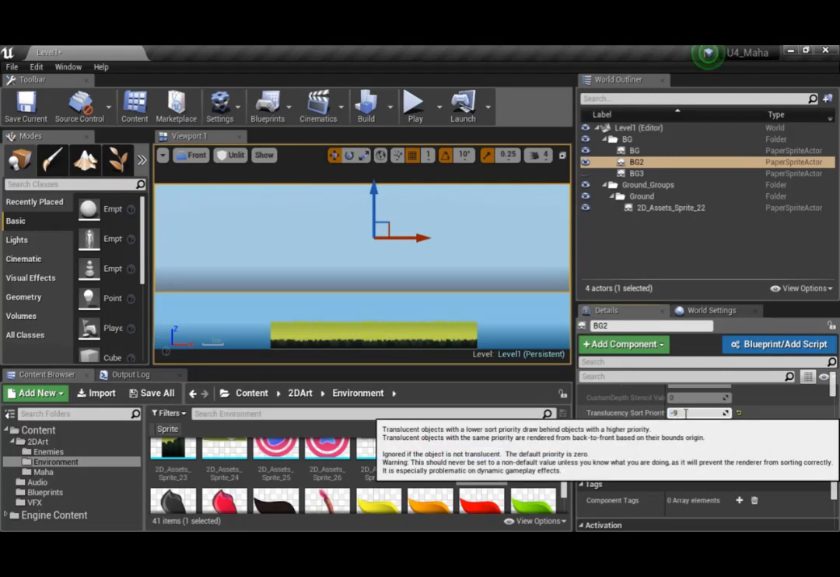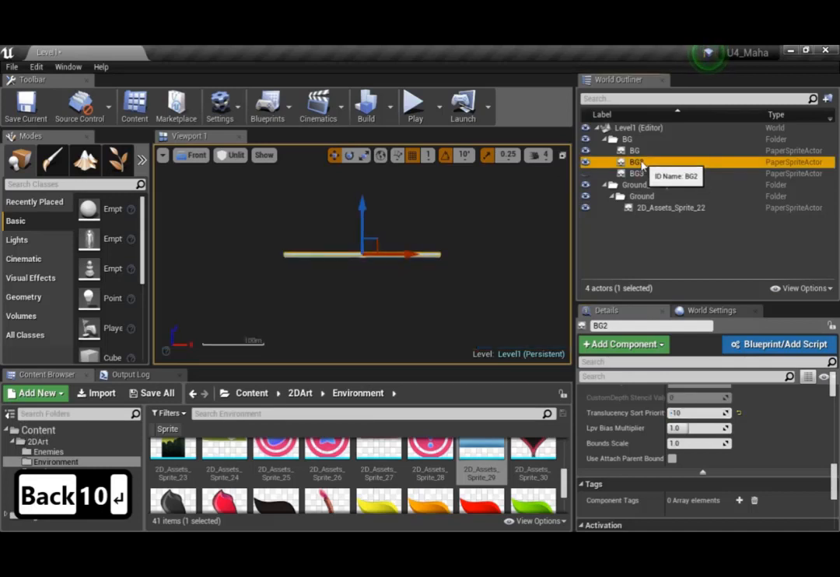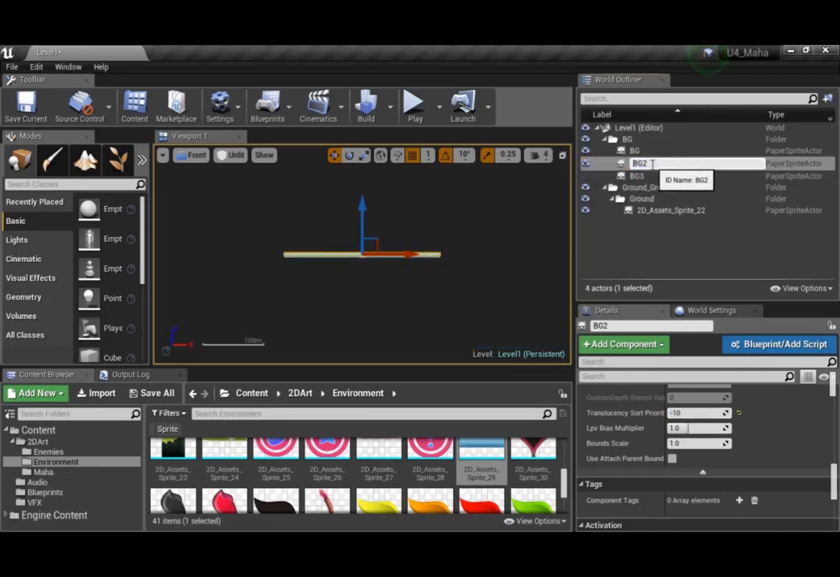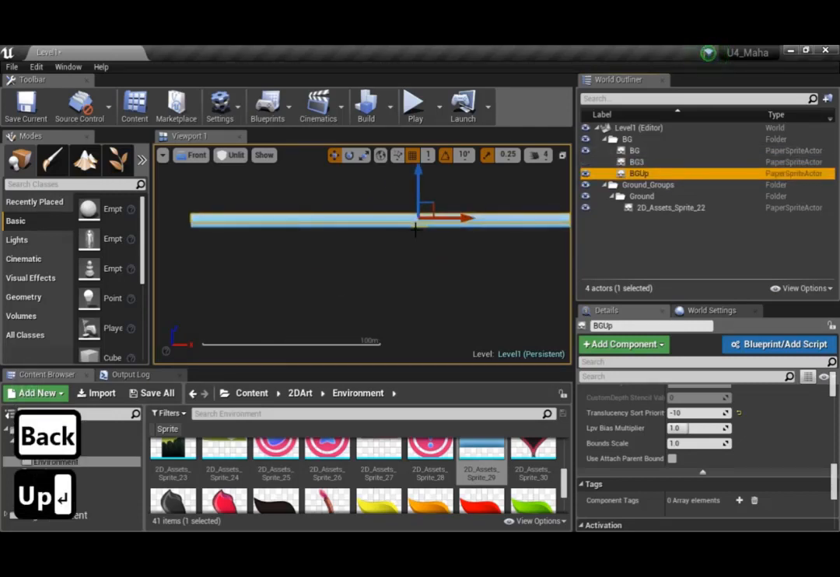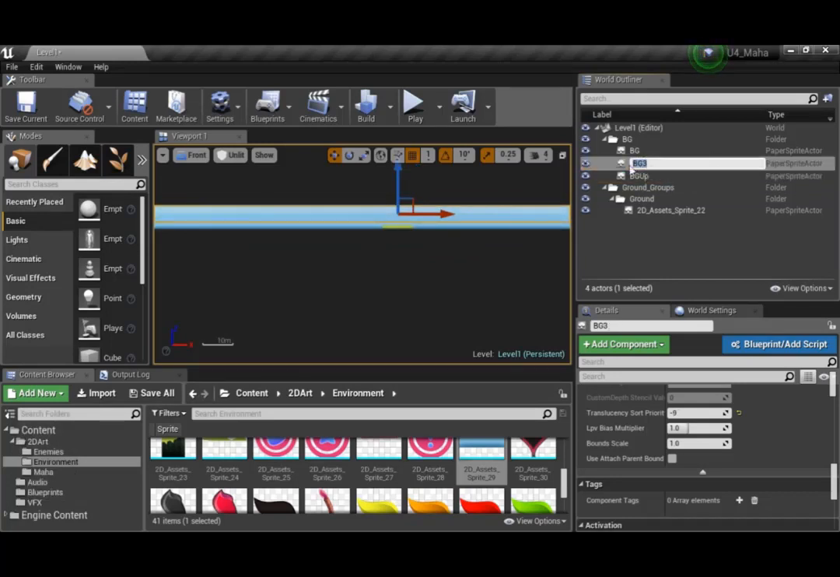We want it to show after the background. So we will decrease its value. So now it will show in the back. So background for the upper part, and for the last one it will be background down.